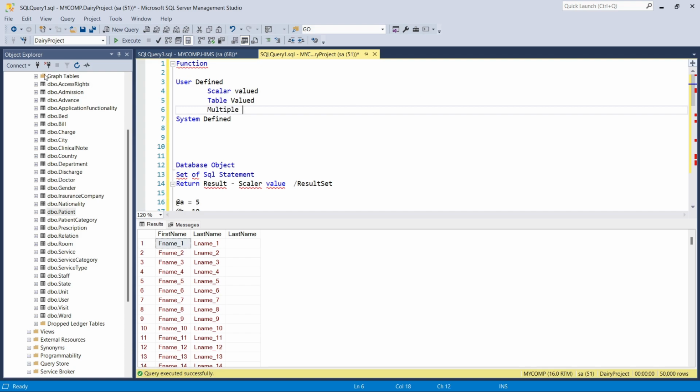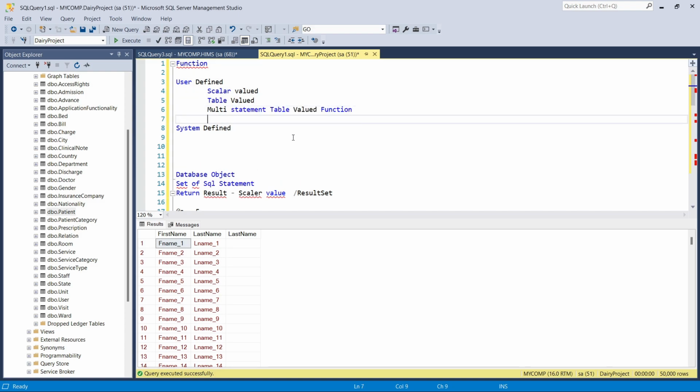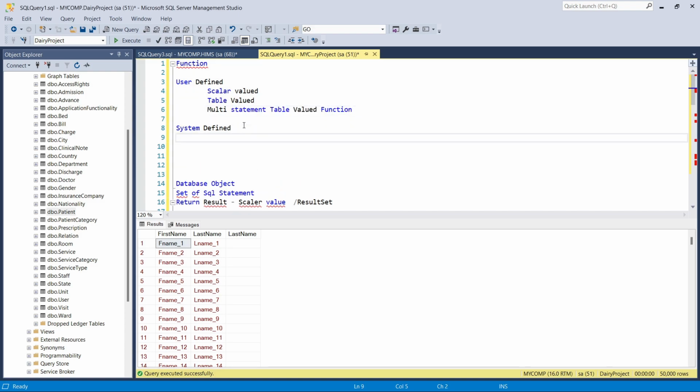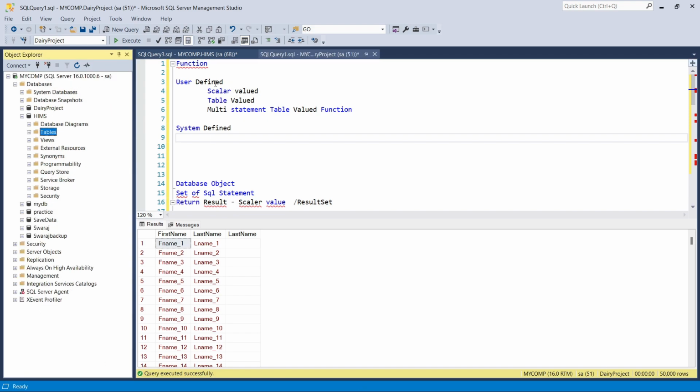Multi-statement table valued. We will quickly look into it, but before that, I'm giving you a small example of system defined functions, and from the next session we will go through the complete details about the system defined functions and how to look into the function.